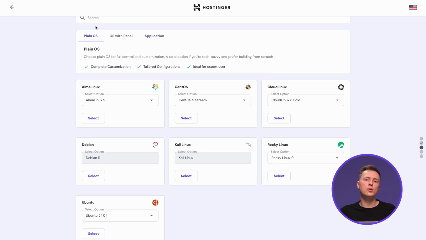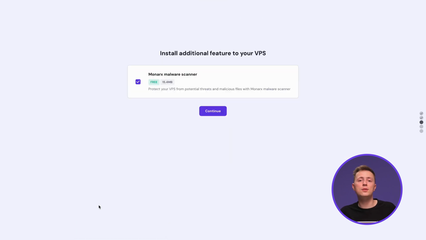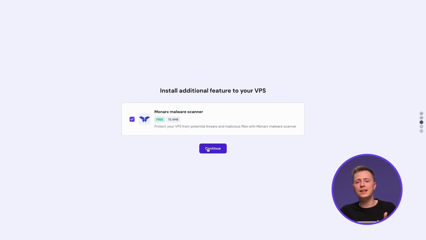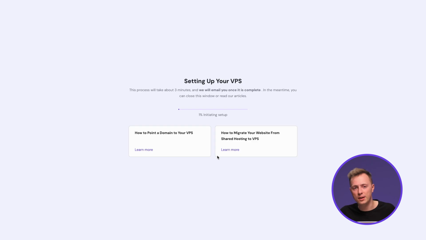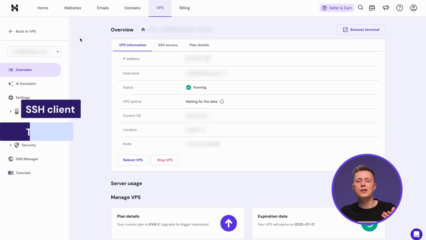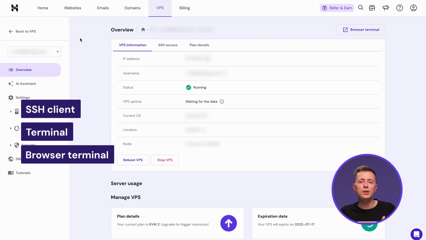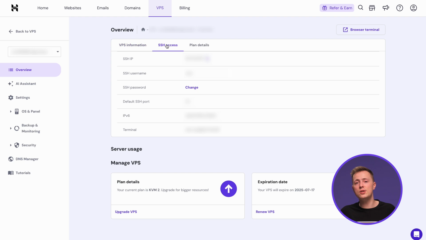This time, I'm going to show you how to install Kubernetes with this Ubuntu version, but you can still follow the tutorial just fine for another use case too. Next, you can install Monarx in your VPS by ticking the checkbox, but if you don't want to, just skip it by clicking continue. Now, review the server information, make sure everything is right, and click Finish Setup. Then you can log into your VPS with an SSH client, terminal, or our browser terminal, which you can access from hPanel's VPS dashboard. If you're going with SSH, you'll find the login credentials over here.